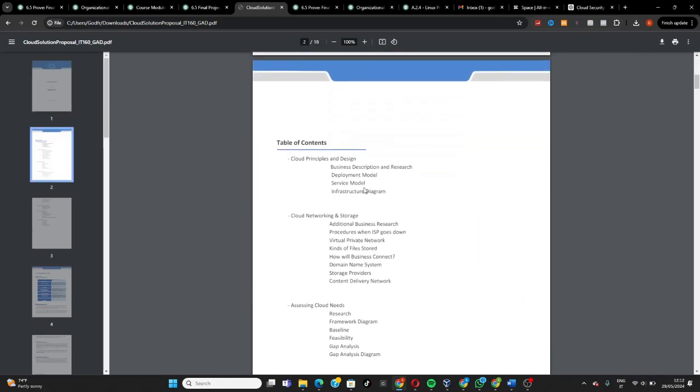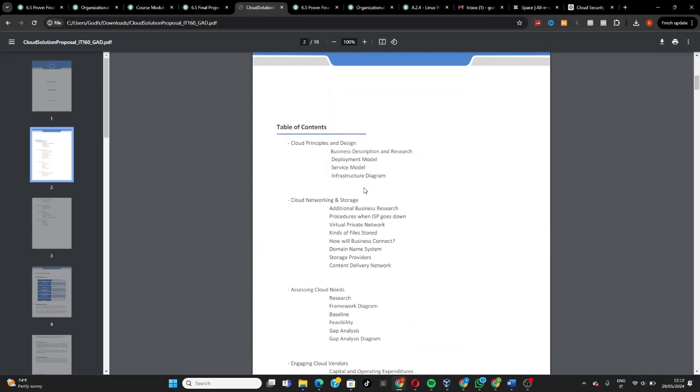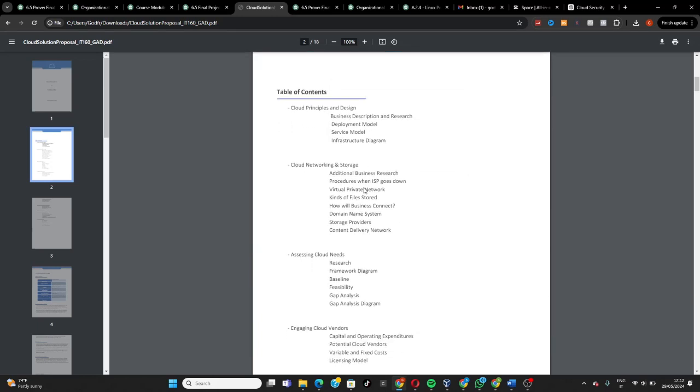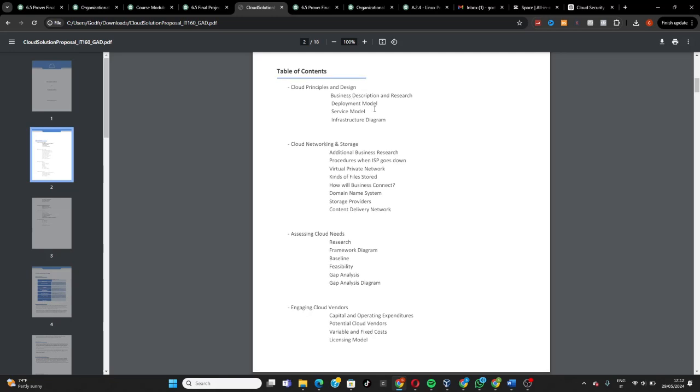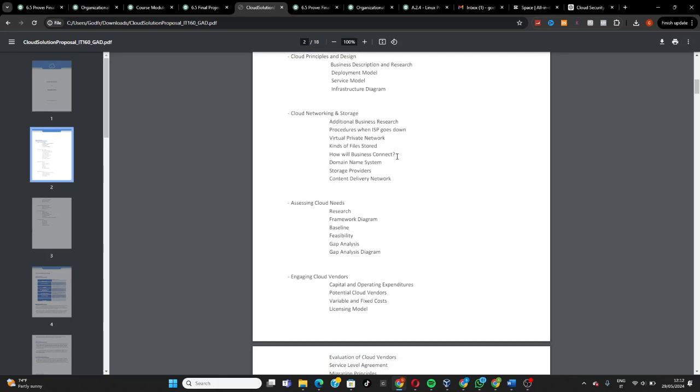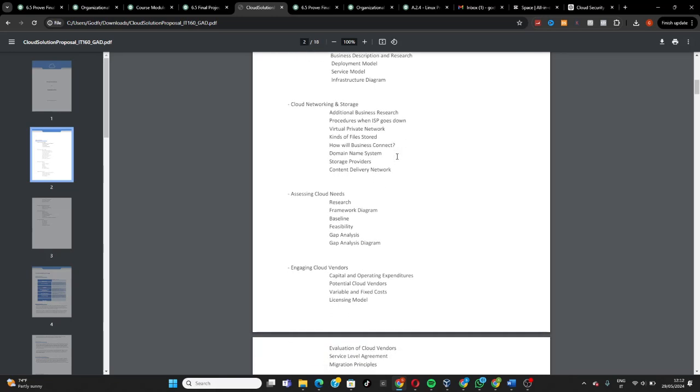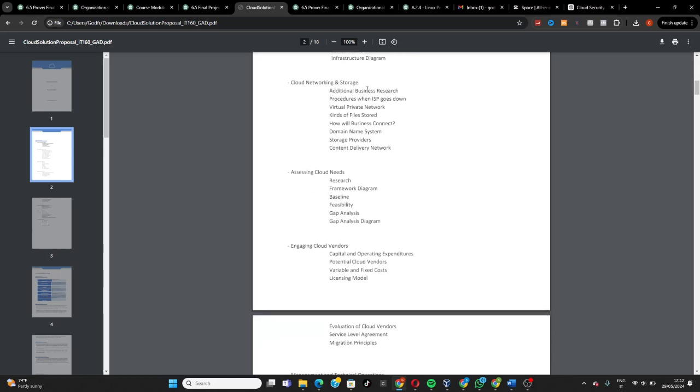So if you see the table of contents, there are so many things these companies will need for their online website to run faster and get more attention from their customers. So as you can see, the business description and research, deployment model, service, and infrastructure diagram. When it comes to the cloud networking and storage, additional business research will be made.